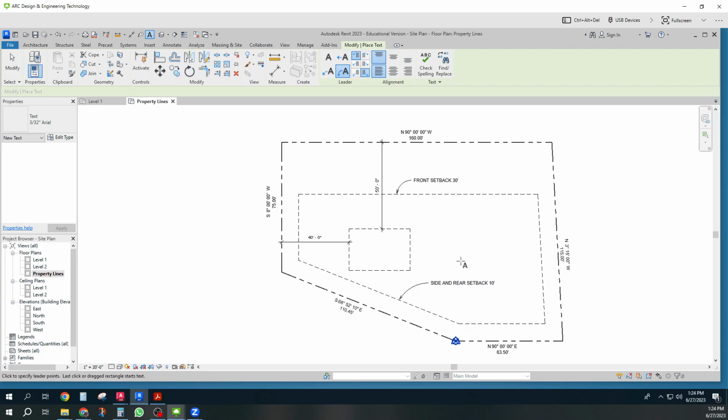There we go. That's what I want you to be able to draw. And you can just take a snip of that and you're set. Okay, there you go. That's your property lines drawing.